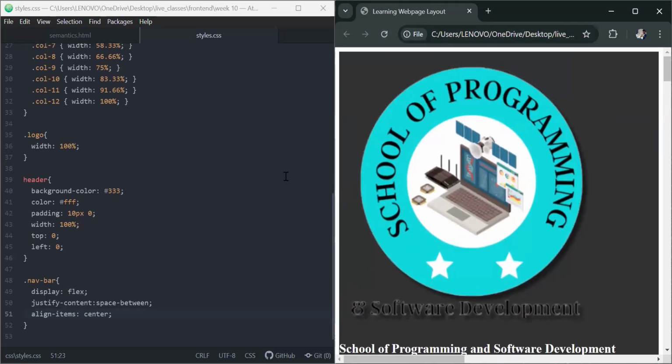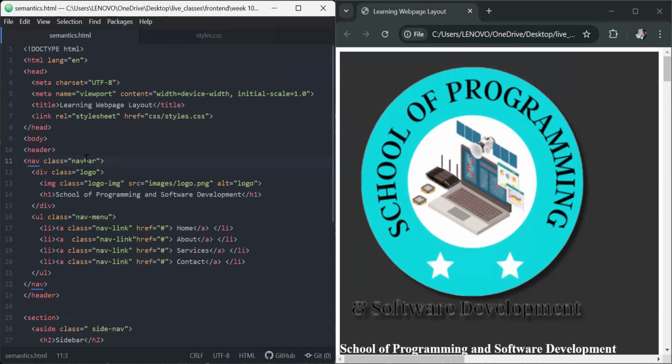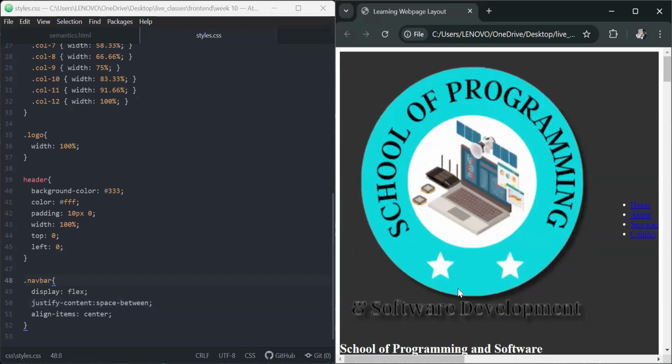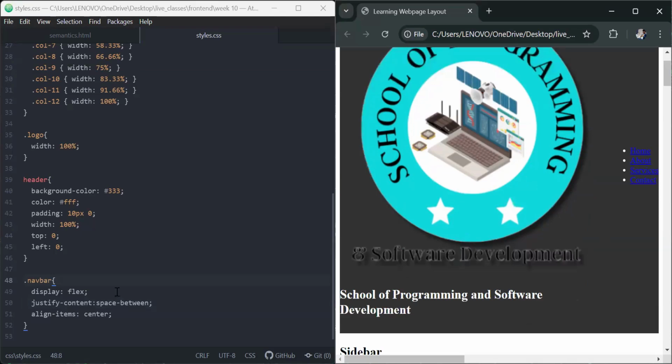It's not right. Okay, so the class navbar was not spelled correctly. Now I have the flex display displaying inline, with space between, and the items are aligned at the center of the container. So we're going to style each of the contents separately to make them display better.